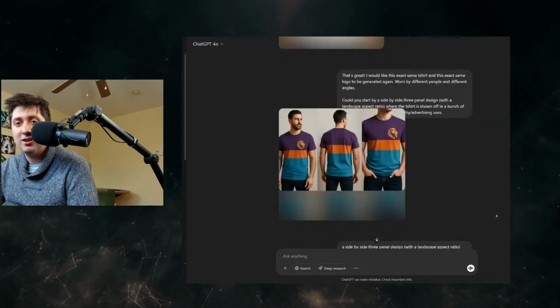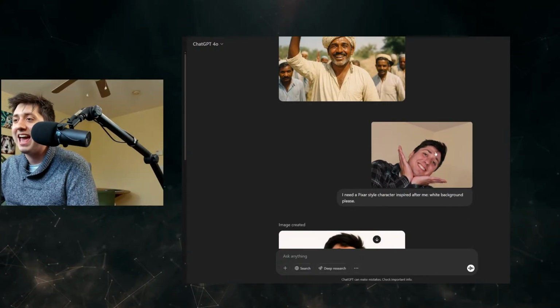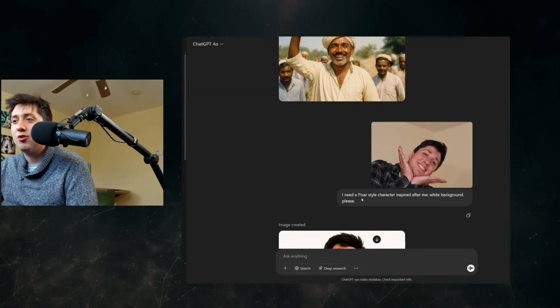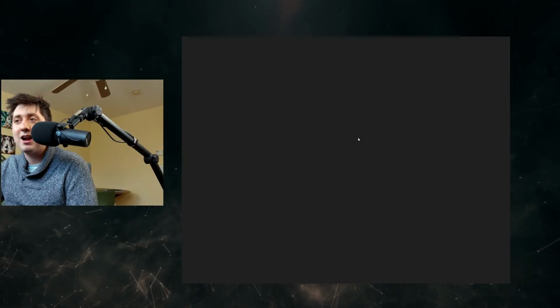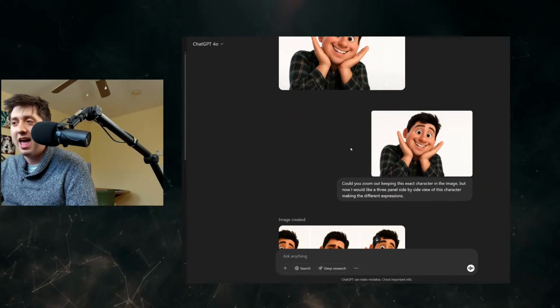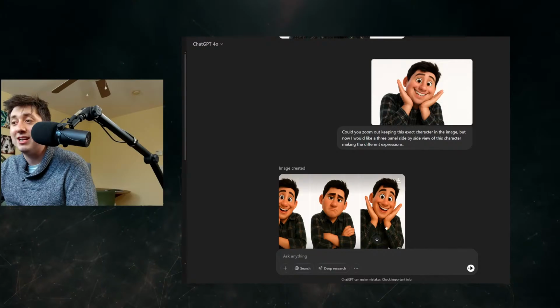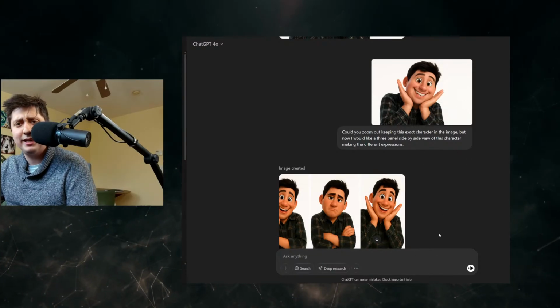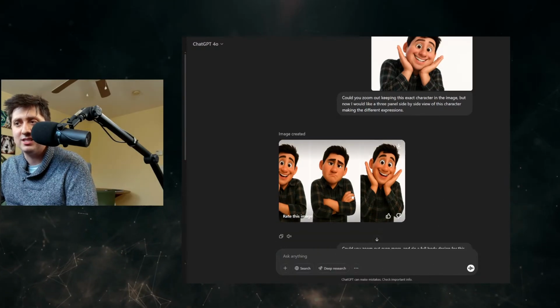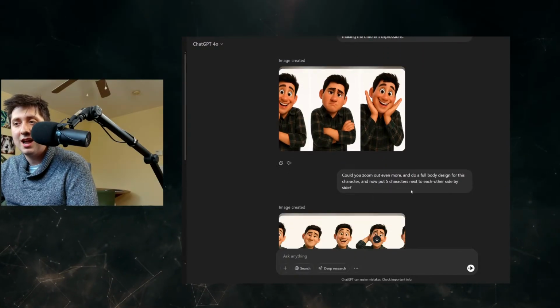Try turning yourself into a Pixar character? Yeah, we just sort of did that one. So I was like, hey, this is me. Now create a Pixar character inspired by me. And this is what that Pixar character looks like. And then I was like, can you zoom out, keeping this exact character in the image? And it squashed me a little, but it was mostly the same design and gave me 3 expressions. And that sort of worked.